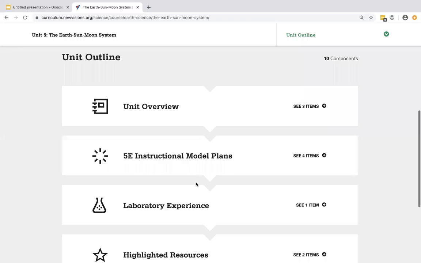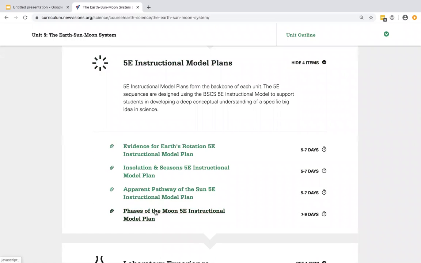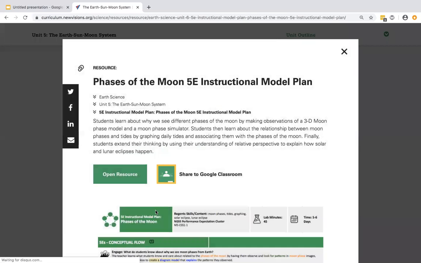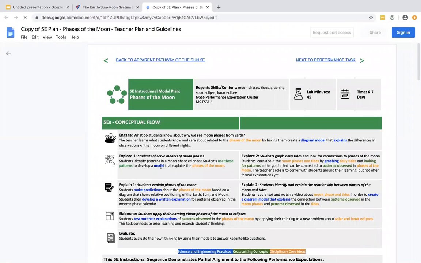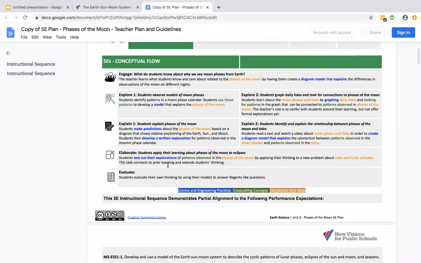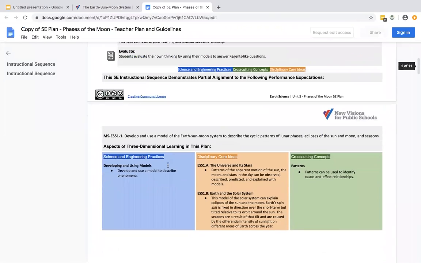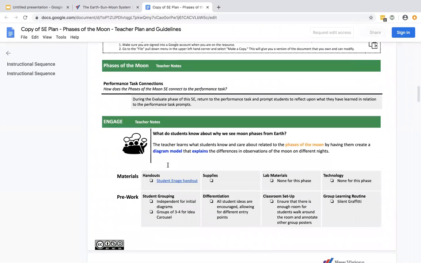And I'll scroll down and find the instructional plan for the topic I intend to teach next. I'll just click Phases of the Moon. I can then open the resource by clicking on this button. And this will take me to the teacher guidelines for this instructional plan. So I would read through these guidelines so I could better understand what the authors originally intended. Then eventually, I'm going to be ready to edit and distribute a document to students. Let me open one of those right now.